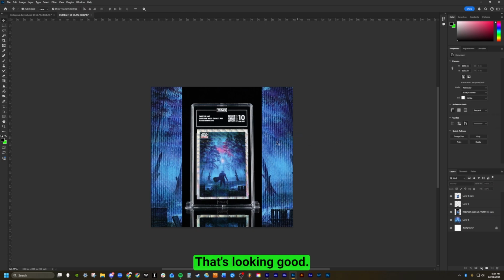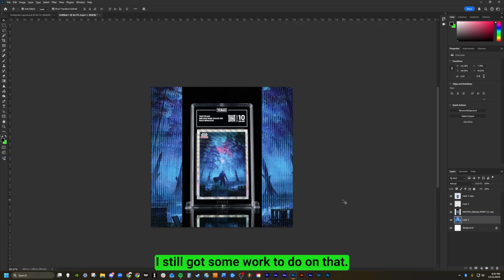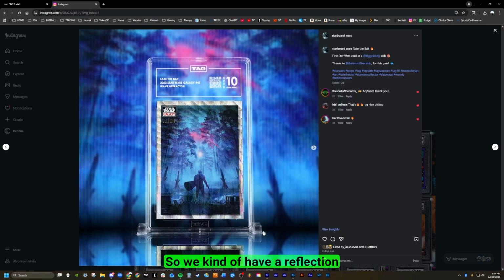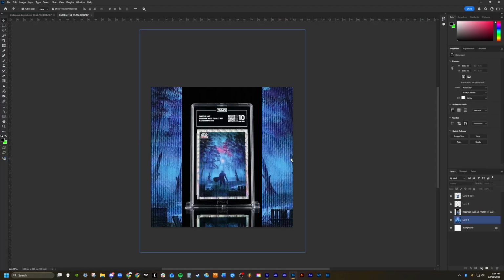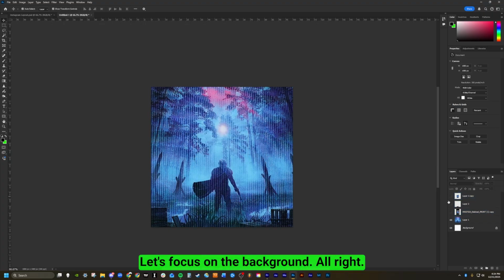All right, that's looking good. So now that we have our background, I still got some work to do on that. If you notice my Instagram layout, go back. So we kind of have a reflection on the background as well. So let's go ahead, turn off this layer, turn these cards off. Let's focus on the background.